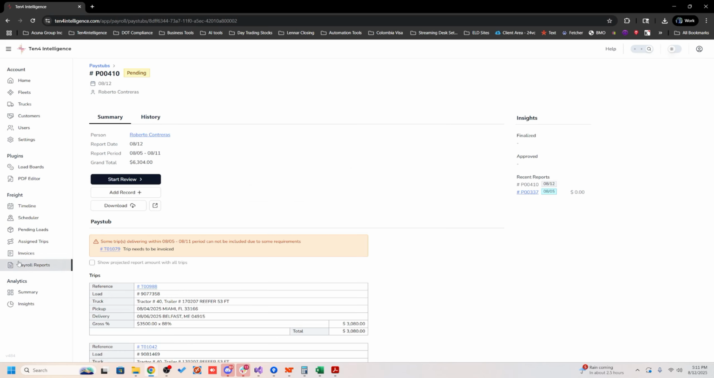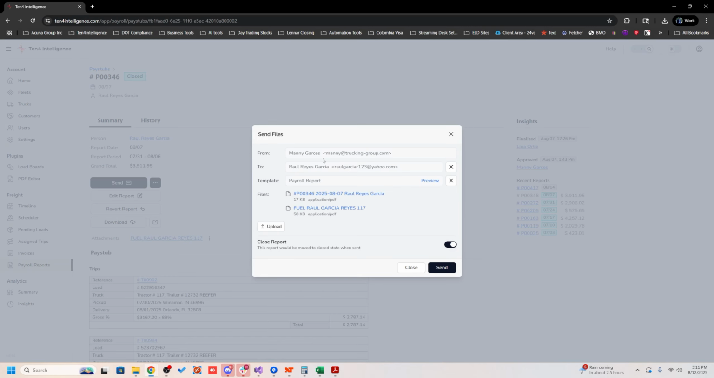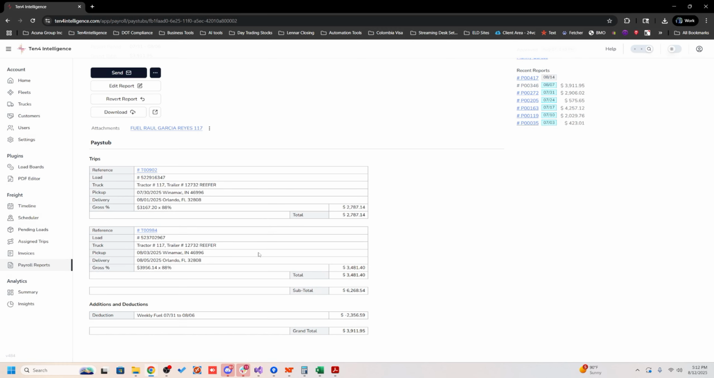You will be able to send the payroll directly to the driver right from the system. So in this example here, you'll see that this payroll went directly to this driver. We attached his pay report and his fuel report. You can attach other documents, and this will always live here in the system.